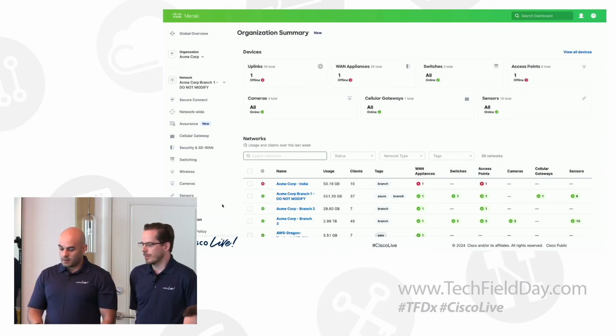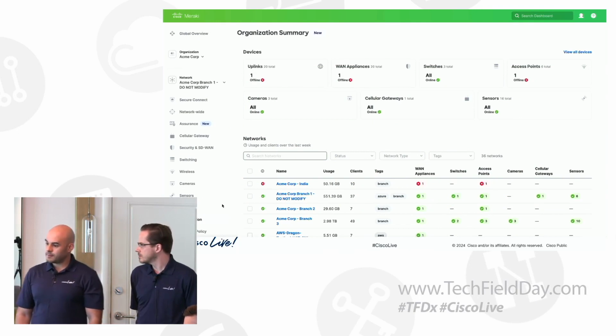Is the XDR analysis an additional licensed feature, or was that just included with the product as is? Yeah, so you will need an XDR license. You'll have to have XDR already. But if you have advanced security, or SD-WAN Plus on the MX, you'll be able to use this feature.